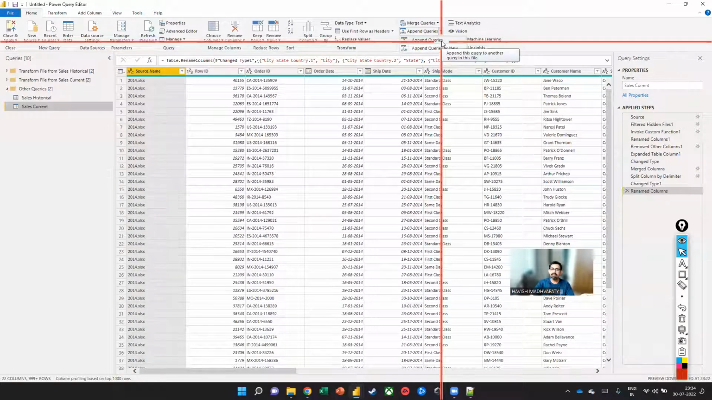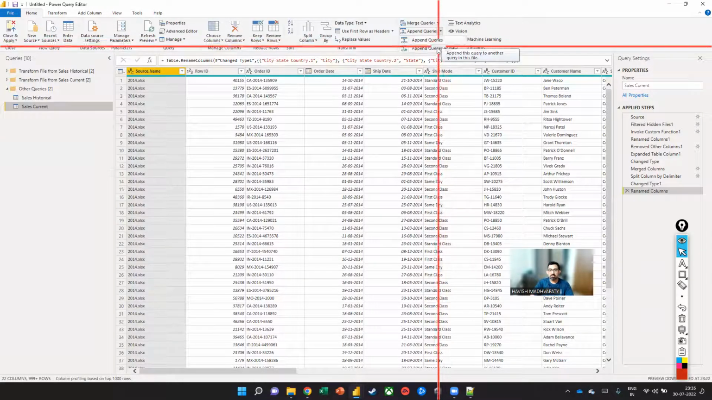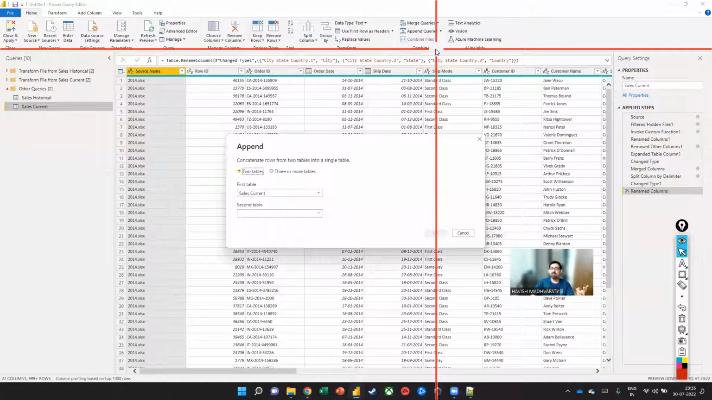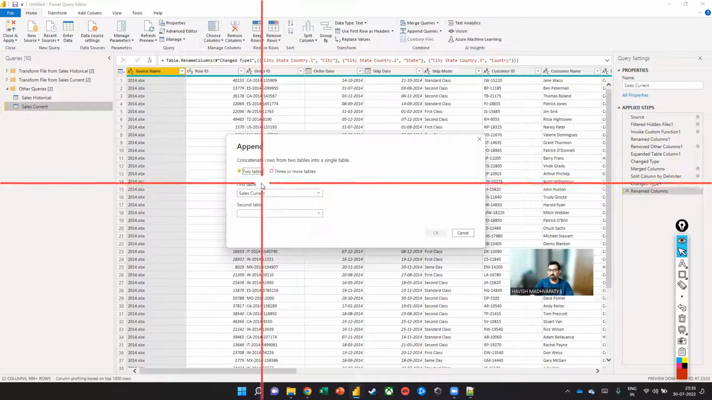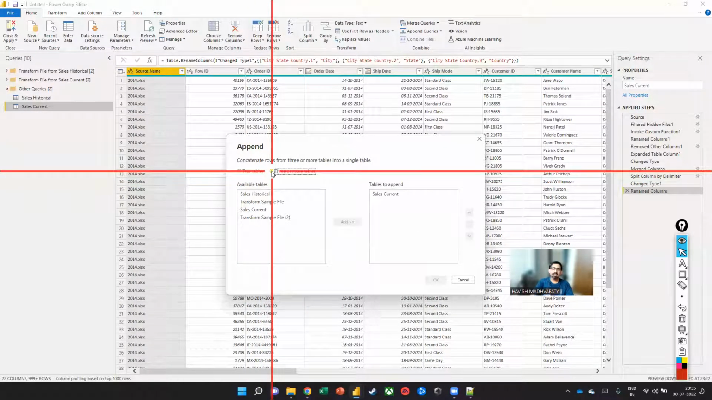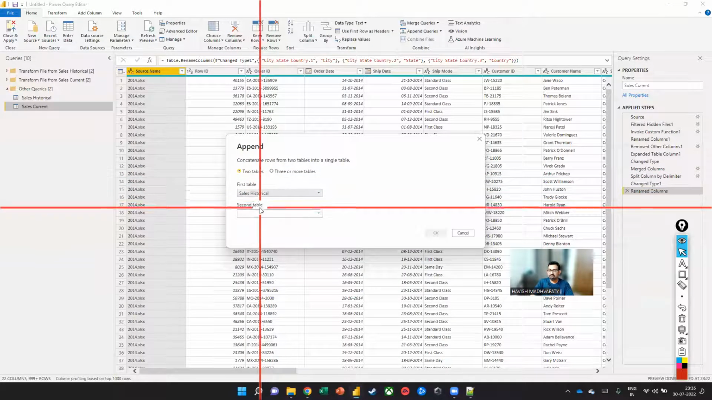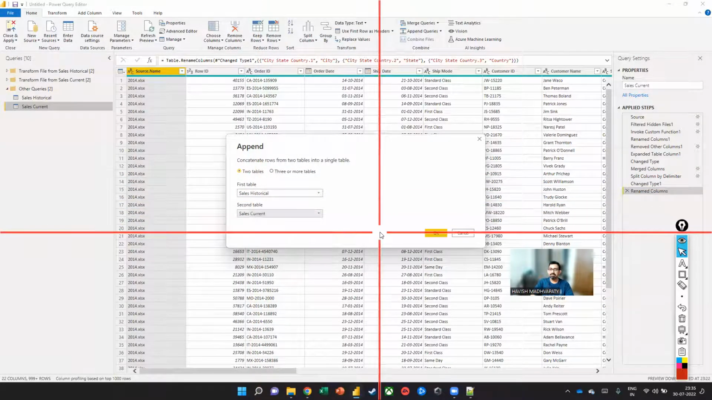Append Queries will add to the current data set, but I don't want that. I don't want to tamper my existing files. I want to append it as a new third query. So we go to Append Queries as New. And it's not that you can only append two tables. You can append more than two as well. If you notice, I can append more than two as well. In this case, we only have two tables, which is my sales historical and sales current.